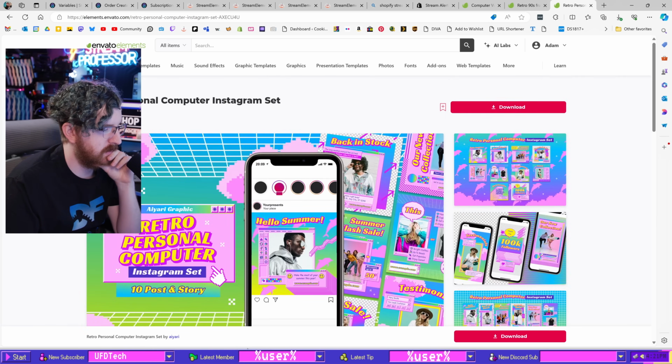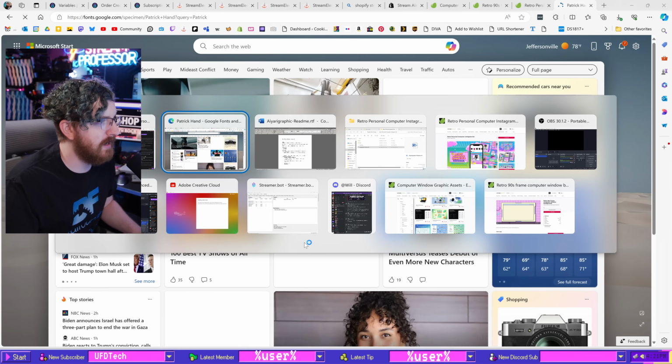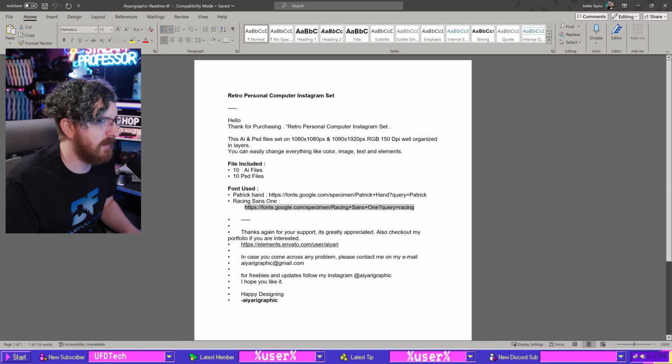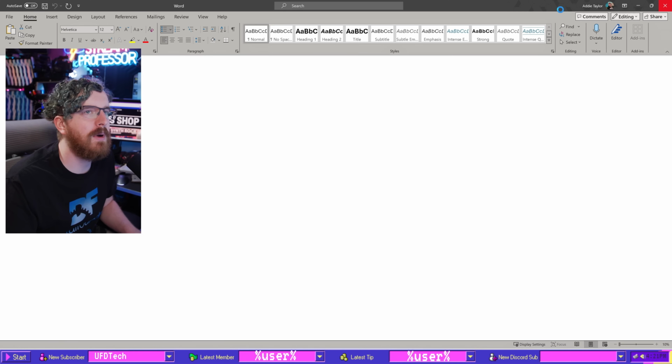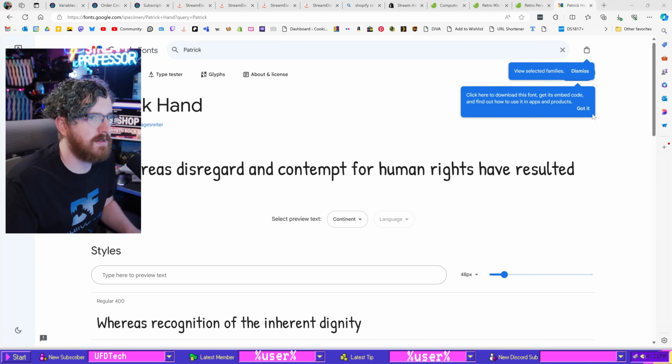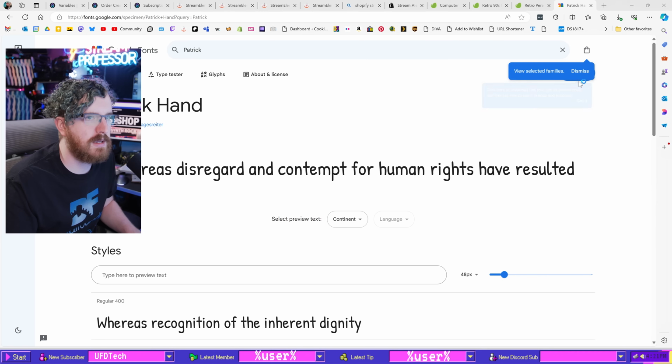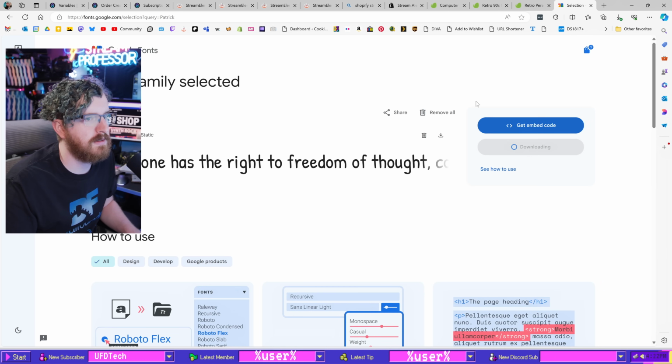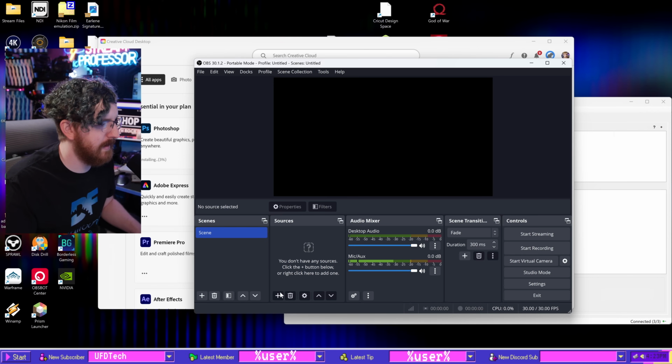Font used is in README file. Perfect. Often I download so many templates in the same vibe that I always have the fonts already ready to go. But in this case, I do not. Get font, download. We can work on the text side of things.